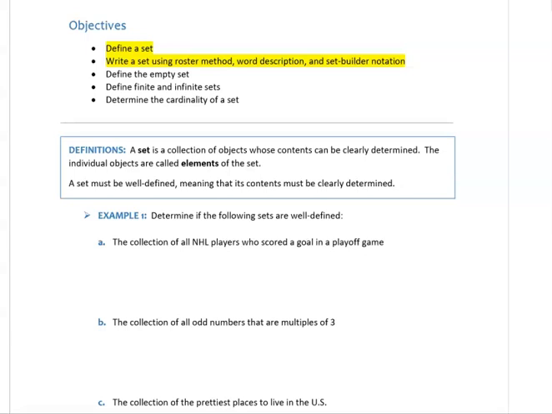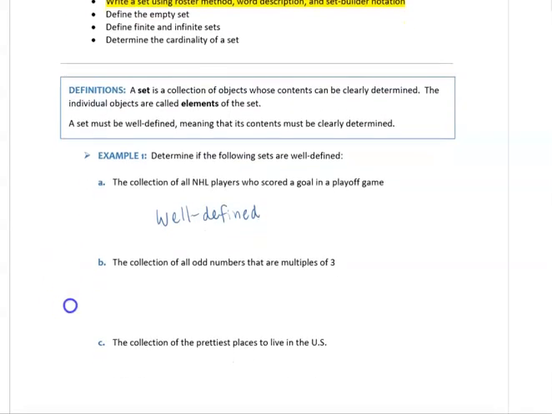Example 1. Determine if the following sets are well defined. Part A. The collection of all NHL players who scored a goal in a playoff game. This set is well defined because we could look at the records and formulate a list of all National Hockey League players who scored a goal in a playoff game. We can clearly identify the contents of that collection, so therefore that is a well-defined set.